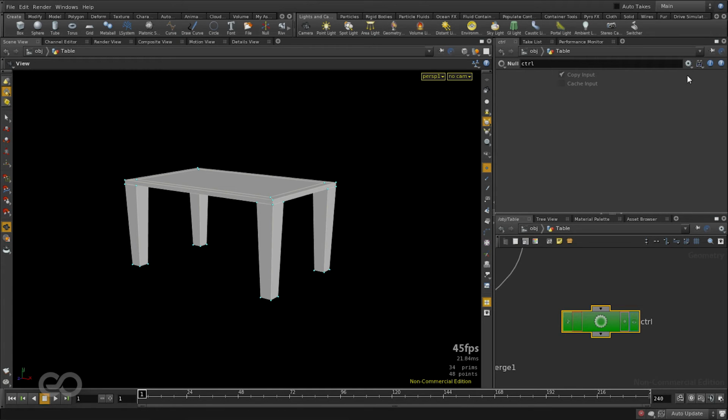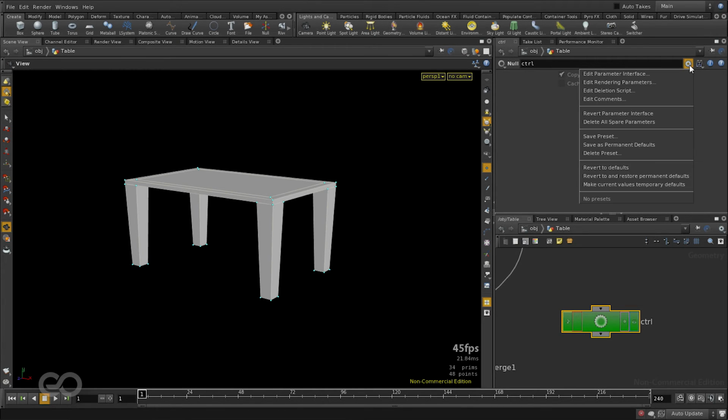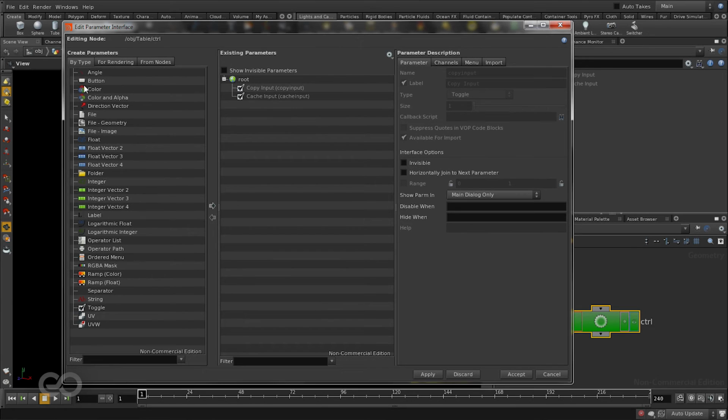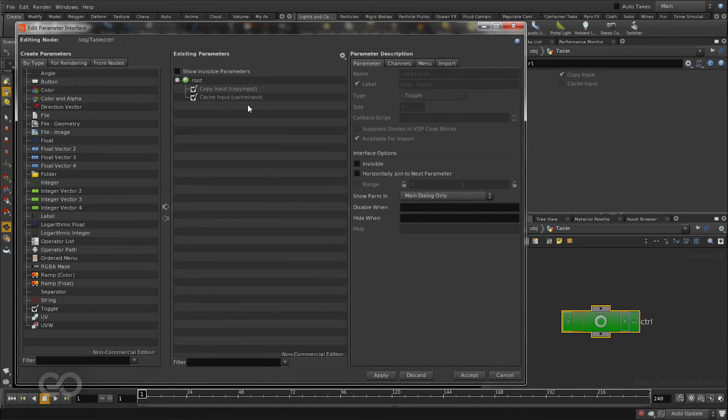So to add in the sliders, I need to click on the gear icon, go to Edit Parameter Interface. Here it brings out the huge dialog box which lets me add in several kinds of parameters. But before that, let me hide the initial ones which are already there on the node. Select the node, turn on invisible. Select the next node, turn on invisible, hit apply, and the interface elements are gone.